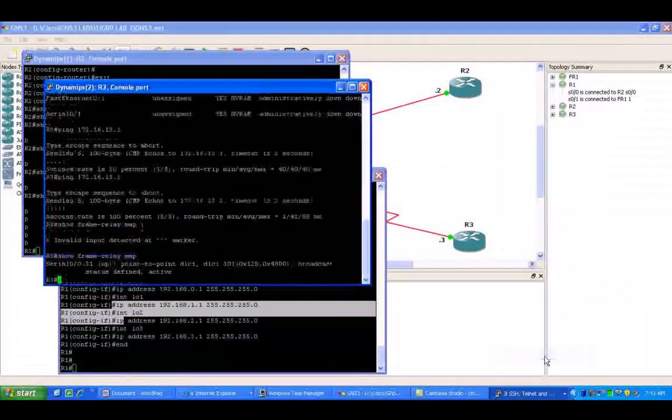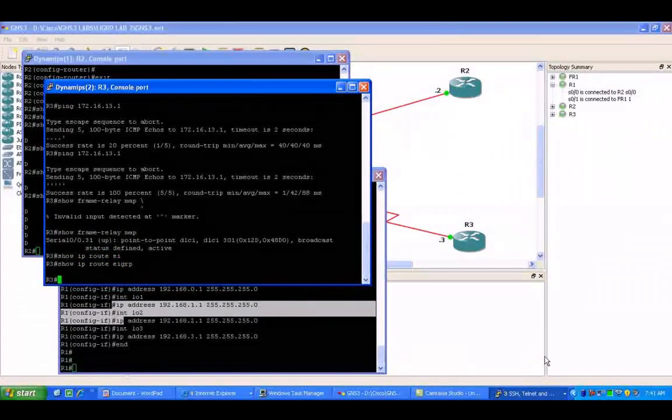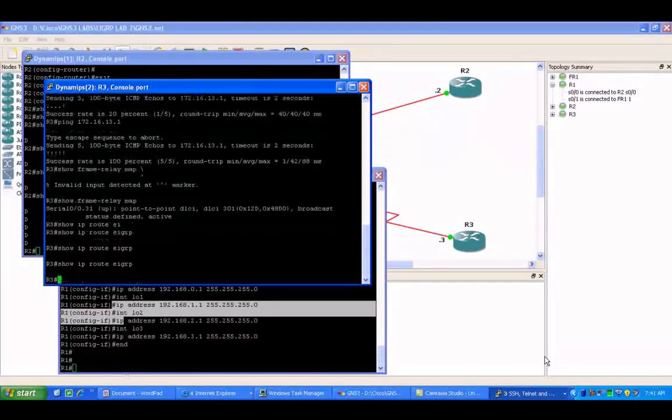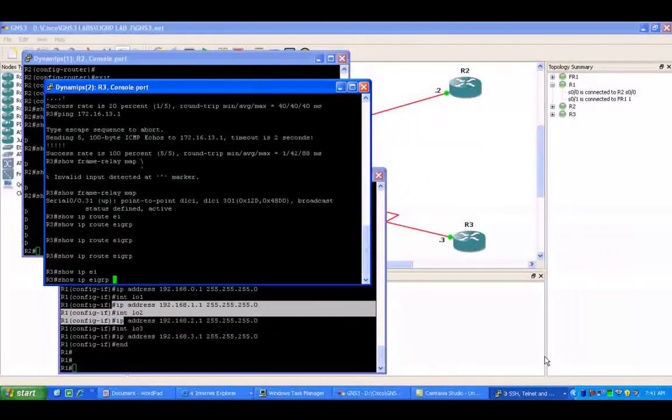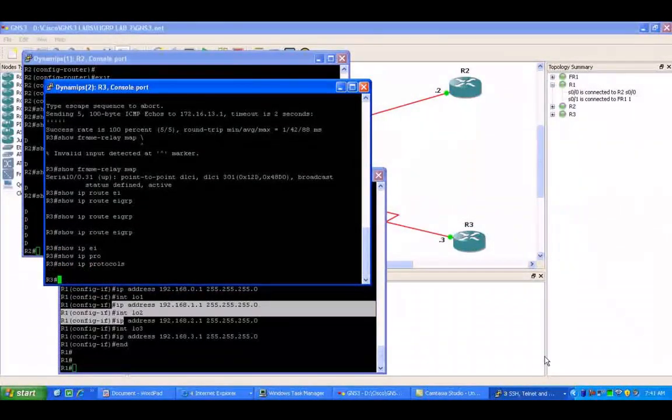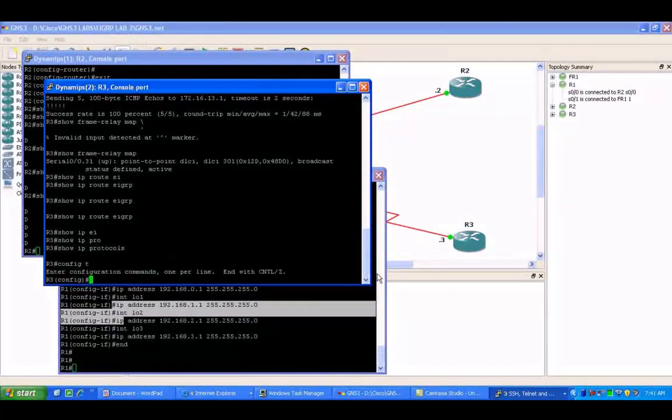So let's go to router 3 and verify that as well. If I do a show IP route EIGRP, you can see on router 3 we do not have any EIGRP networks yet. If I do a show IP protocols on router 3, it looks like I forgot to configure EIGRP on router 3.